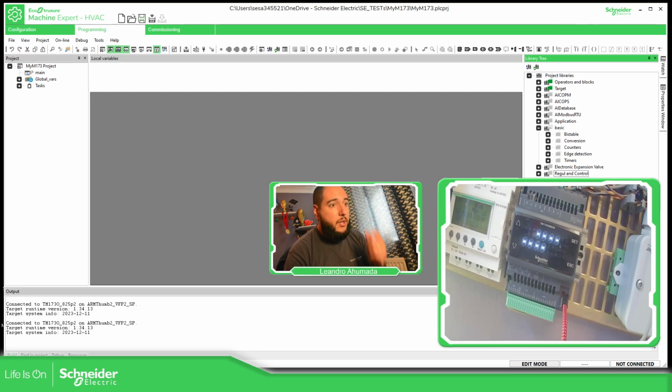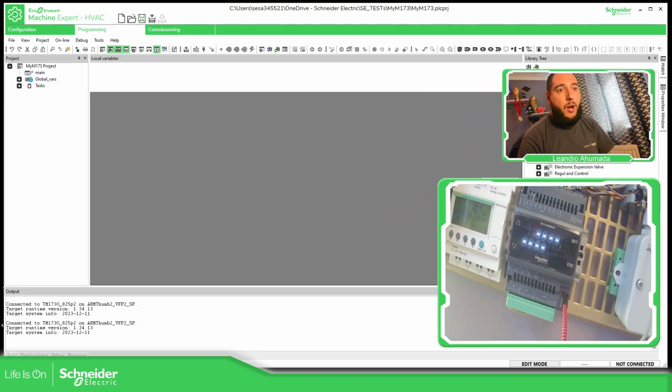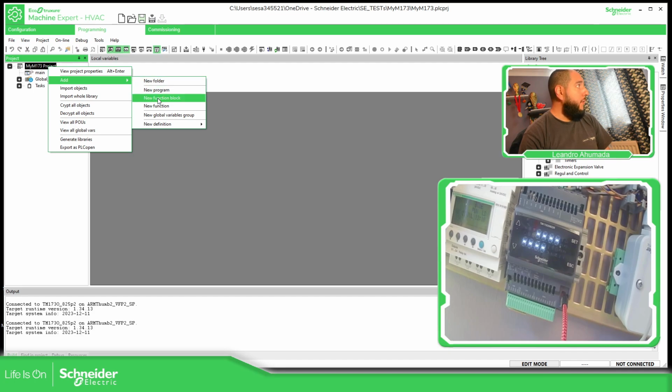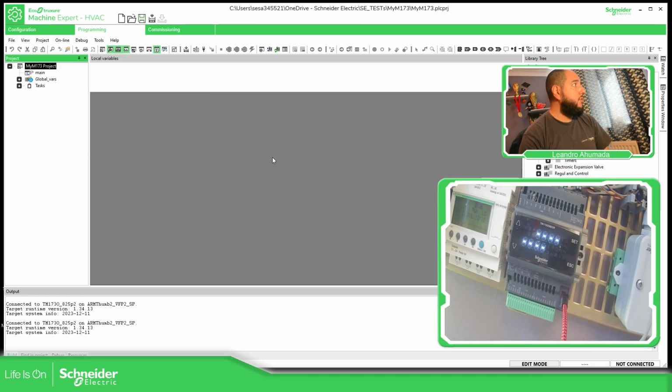But that part is the same as the basics, so I would probably advise you to take a look at that training. Here I also explain how to create programs, function blocks, new definitions, like enumerations and structures. Okay, that will be the same.